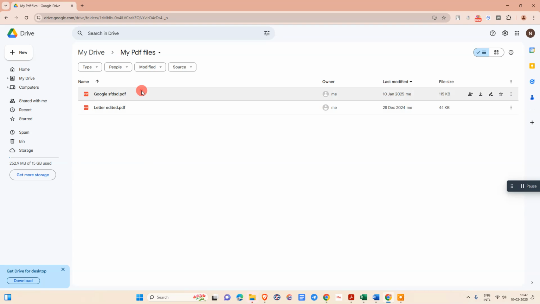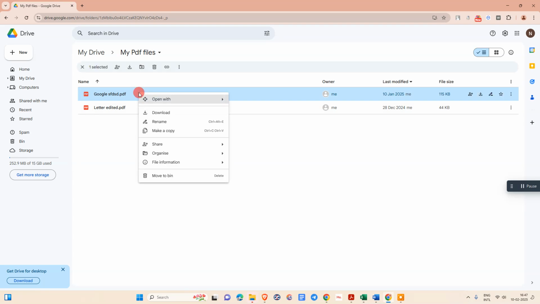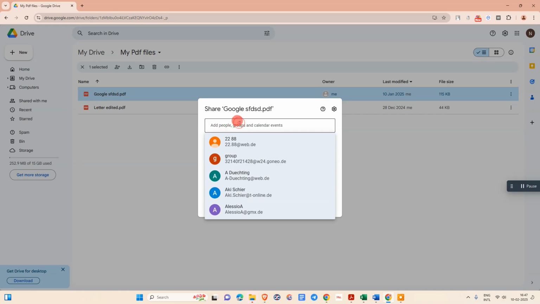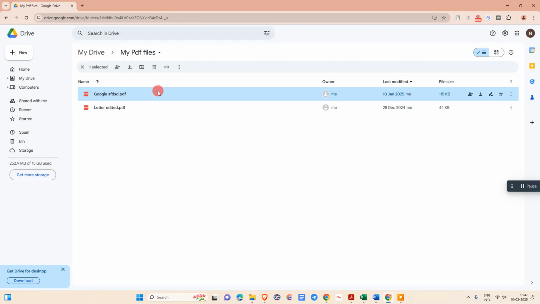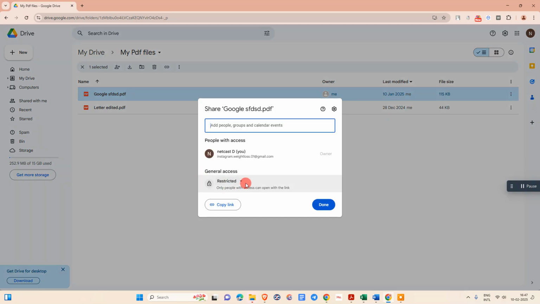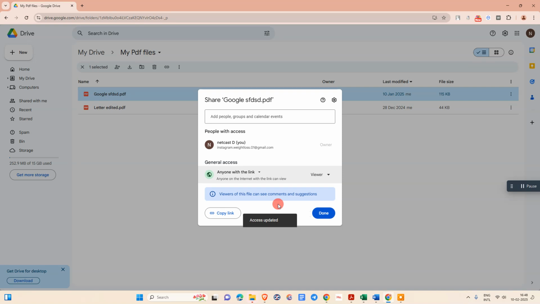Now simply right-click on that PDF document, go to Share, and click on the Share button. Then this pop-up window will open. Now you can create the link. Sorry, I need to go here again. You can see this option, Restricted. Just click here and choose Anyone with the link. Then the link will be updated, and here you can see the permission.